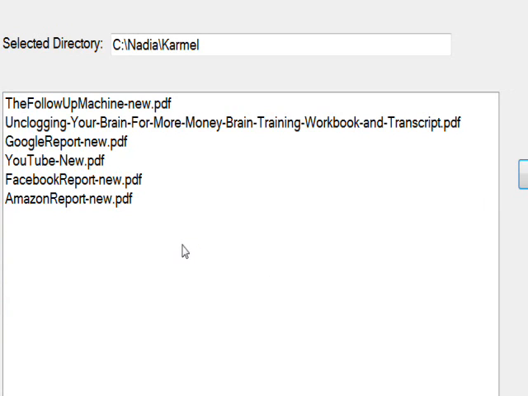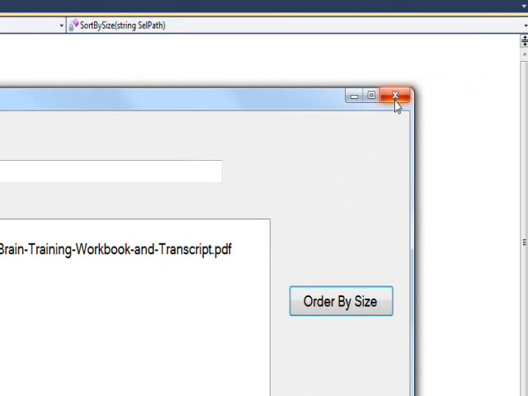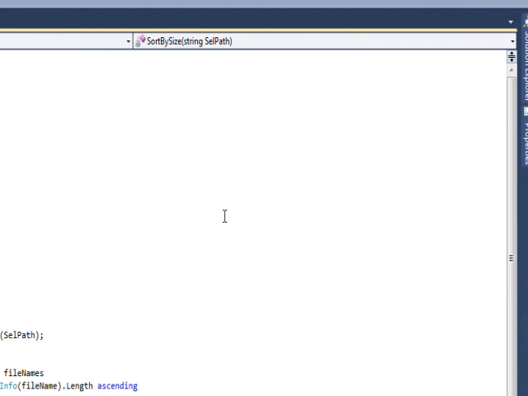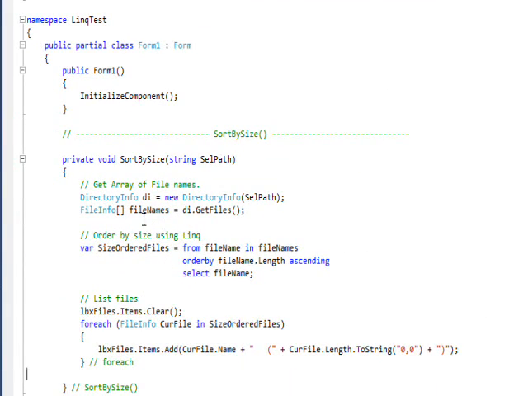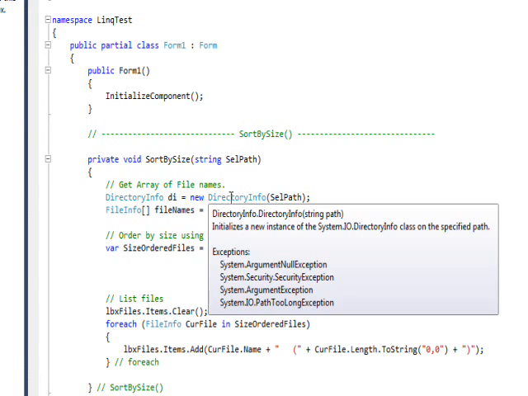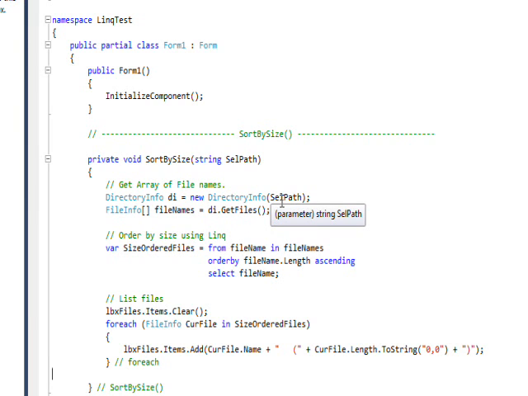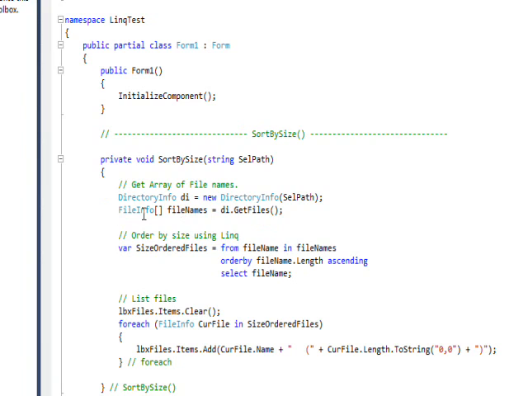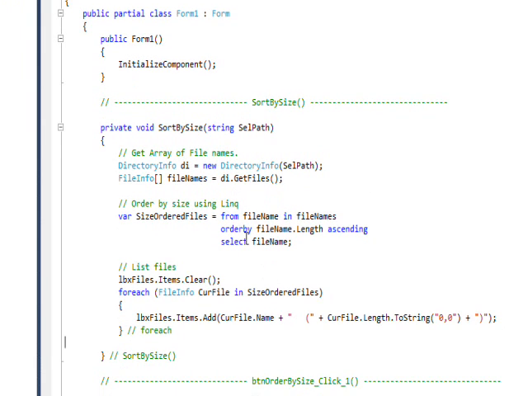And that's kind of cool, but we'd have to go in and look at the properties of each of the files to verify that those are actually that length. So I actually wrote a variation on this program. And in this variation we do directory info di. It's instantiated on a directory info class. And then we do di.getFiles and get an array of file info instead of an array of strings using the directory.getFiles.